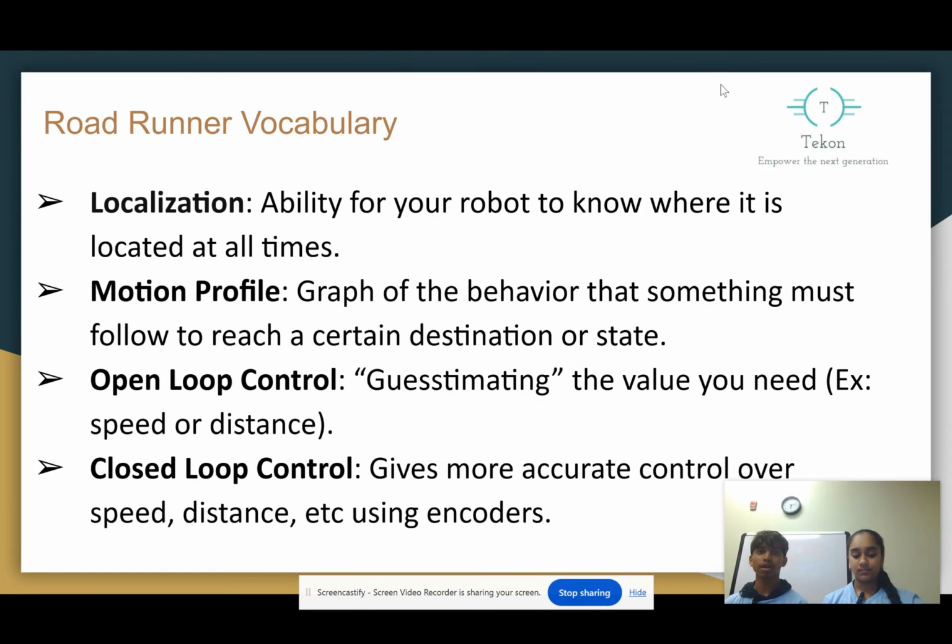Here are some vocabulary terms in Roadrunner. Localization is the ability for your robot to know where it is located at all times. Motion profiling is basically graphing of the behavior that something must follow to reach a certain destination or state. Open loop control is estimating the values you need until you get a value that satisfies your needs. Closed loop control gives more accurate control over the speed and distance using encoders.